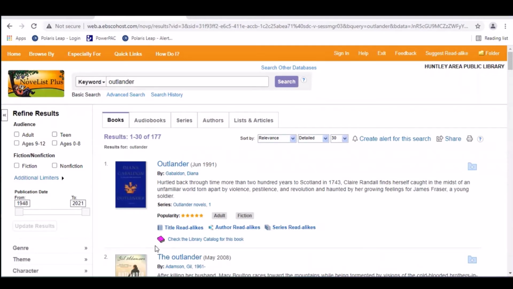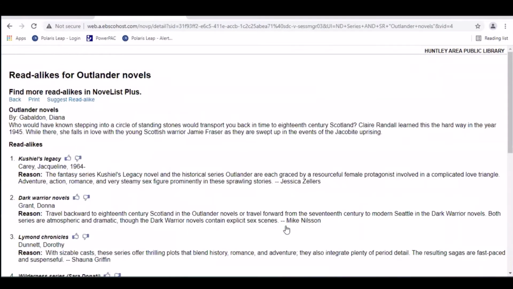And as you can see down here, we have series read-alikes, author read-alikes, and title read-alikes. So if I click on this series read-alike, I can read a little bit about the Outlander novels and who is a recommended read-alike for those and why they are recommended read-alikes. So a few of the details of these series.